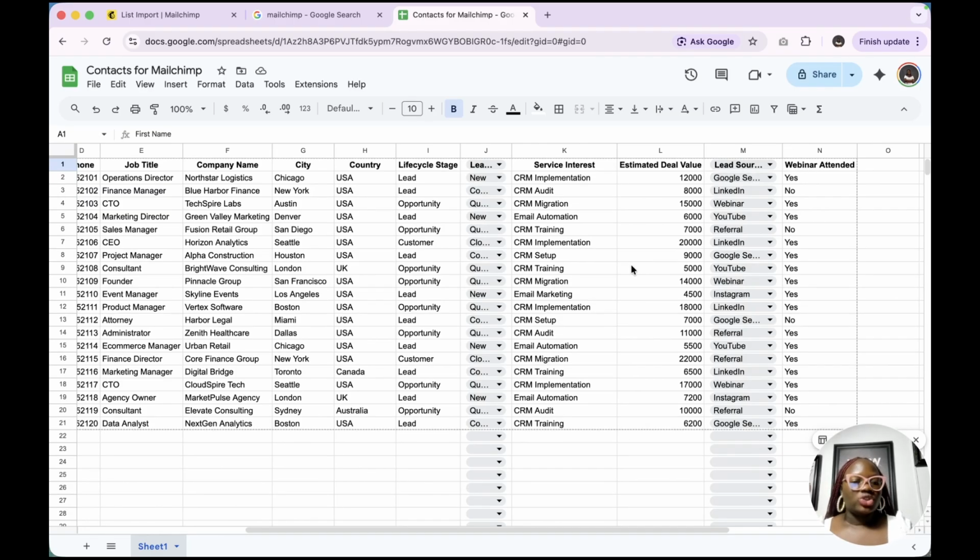So if you are going to be importing this file into Mailchimp, there is one thing you need to note. You need to make sure that all of these fields have already been created inside of Mailchimp, because if these fields are not created inside of Mailchimp, you will not be able to import all of these contacts into Mailchimp. So you have to make sure that you've created all of these individual fields inside of Mailchimp. So that brings us to the end of this tutorial.